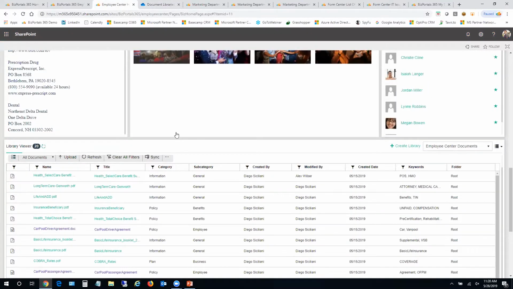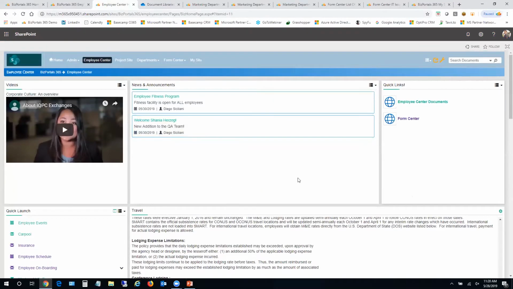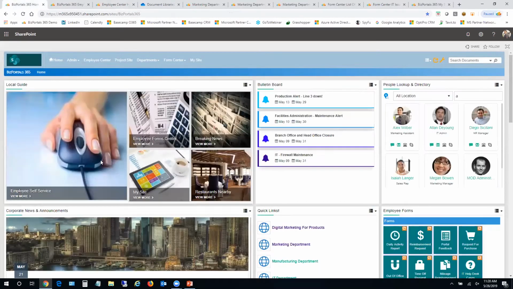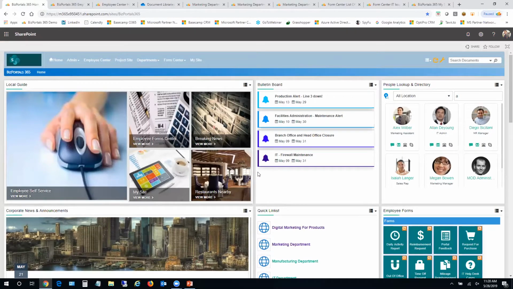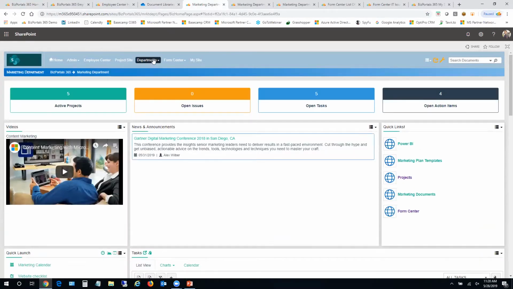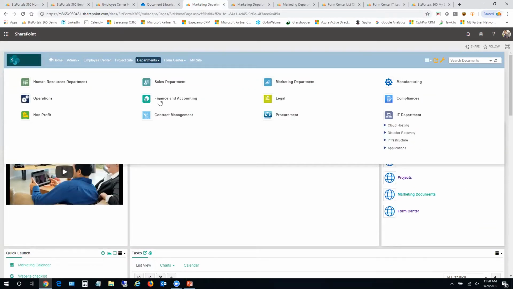So again, going back to Employee Center, this is one of the key sections for employees. Great to publish all information, and then in combination with the homepage, you can really distribute a lot of information to your employees. Now moving on to the next section, we have the ability to create teams or departments.